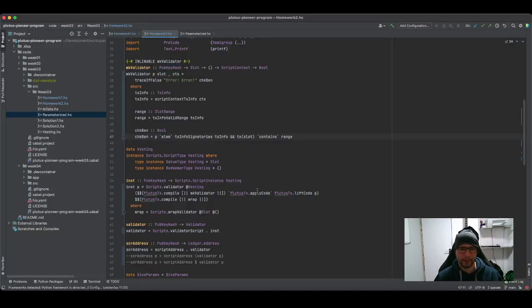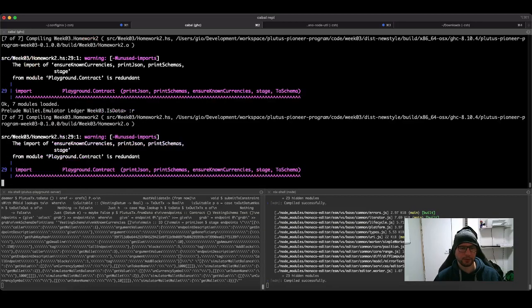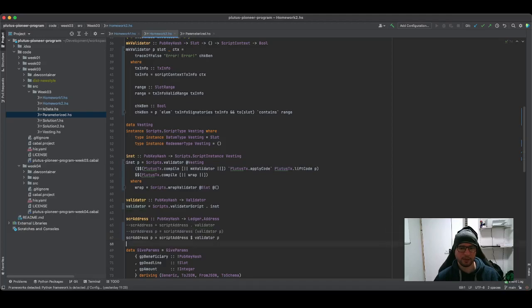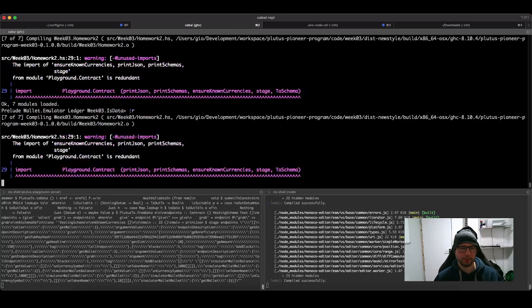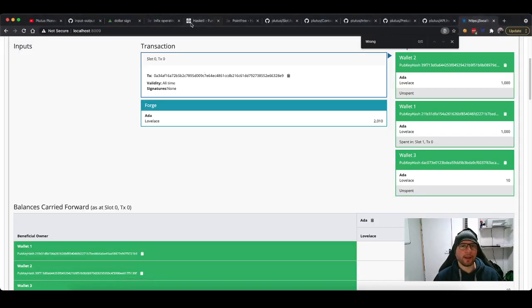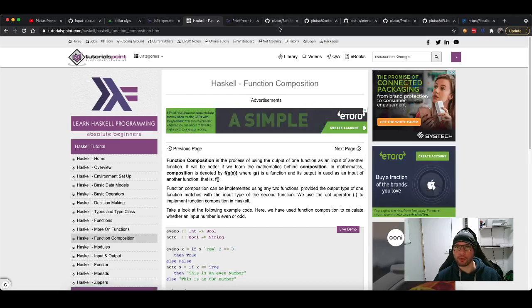Fantastic. So as you can see, this approach worked. Let's try to use the second approach. Fantastic. And let's use the third approach. It all compiled. So why did all this compile? I think this one is basically using the so-called function composition, or also point free.